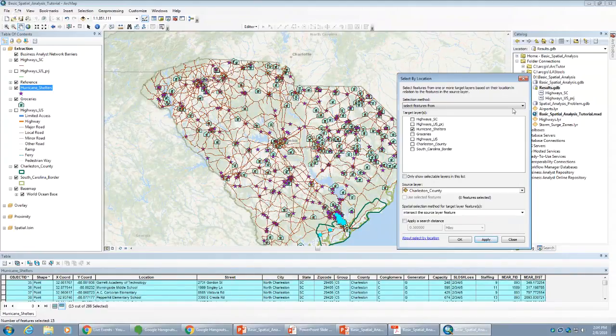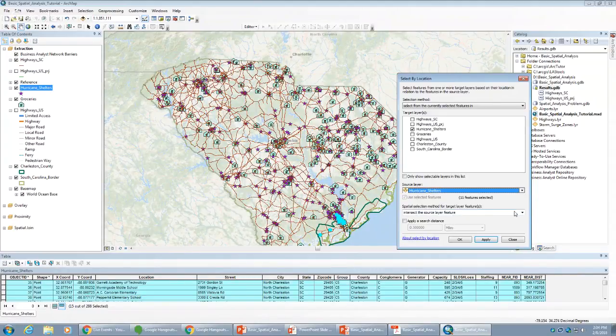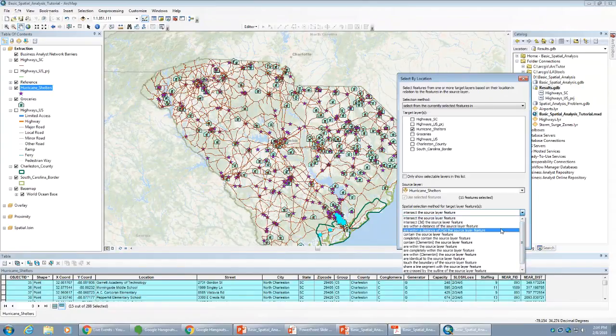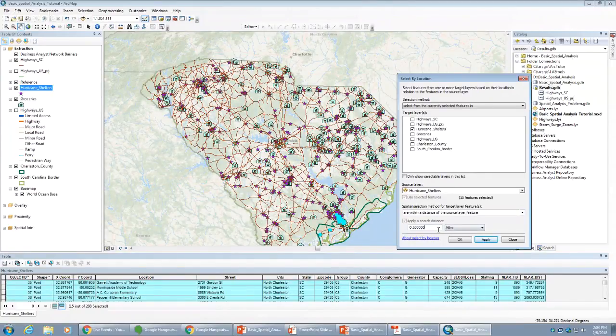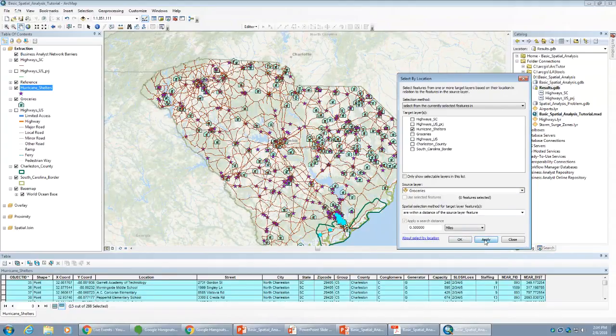All right. So next I'm going to not select features from, but select from the currently selected features in at the top. So we're still going to be selecting from hurricane shelters, but now our source layer will change and be groceries. And my spatial selection method will be within a distance that I'll set to 0.5 miles and then click apply. Selected the wrong source. Thank you. Within a half mile of itself, I should select all of them. Okay, and then I get 3. Did everybody get 3?